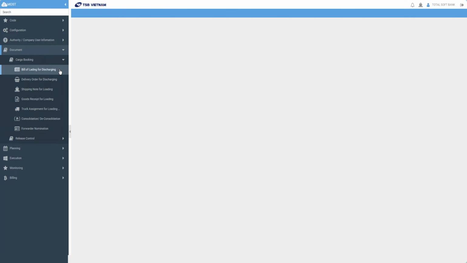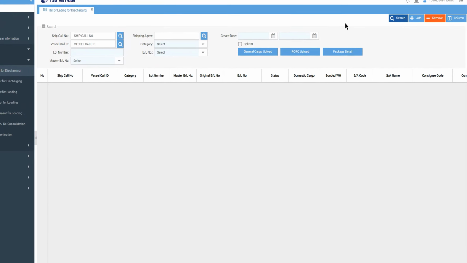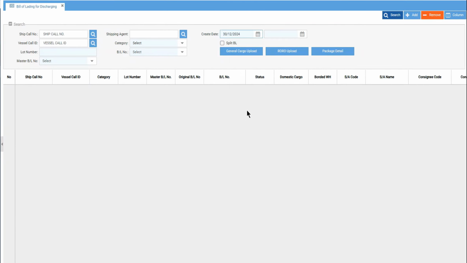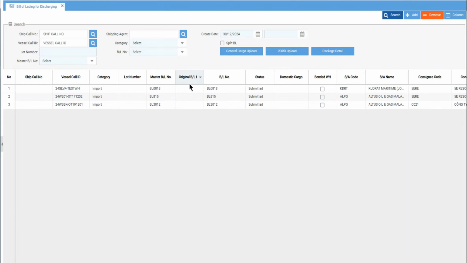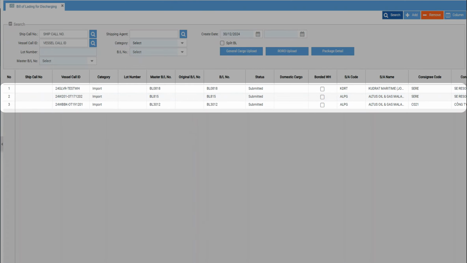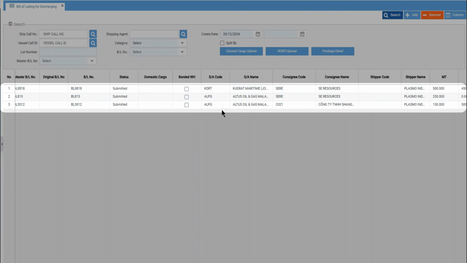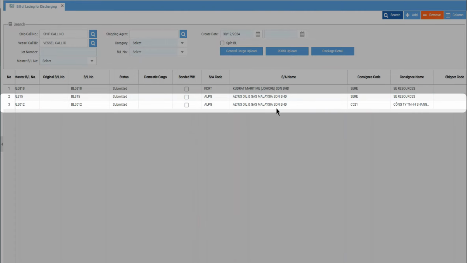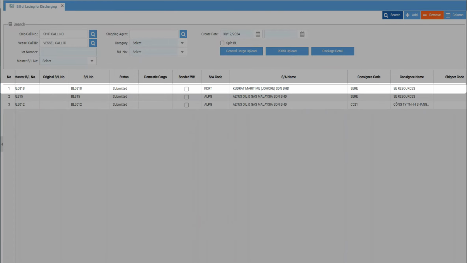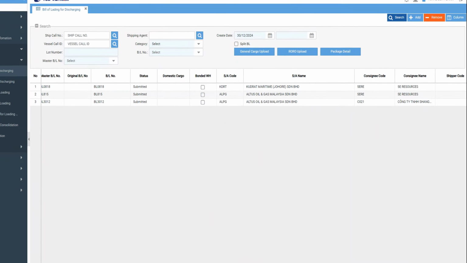Depending on their role, users can see different screens. For external users, they can only view the information related to their own company. In this example, the internal admin can see 3 bills of lading. 2 of these belong to the shipping agent Altus Oil, and the other one belongs to Kudrat.